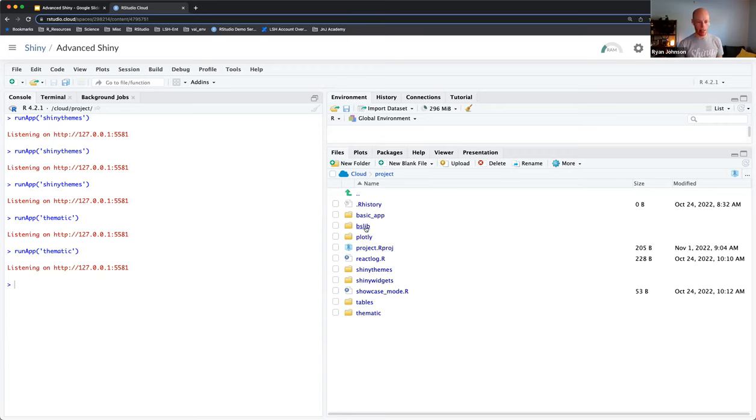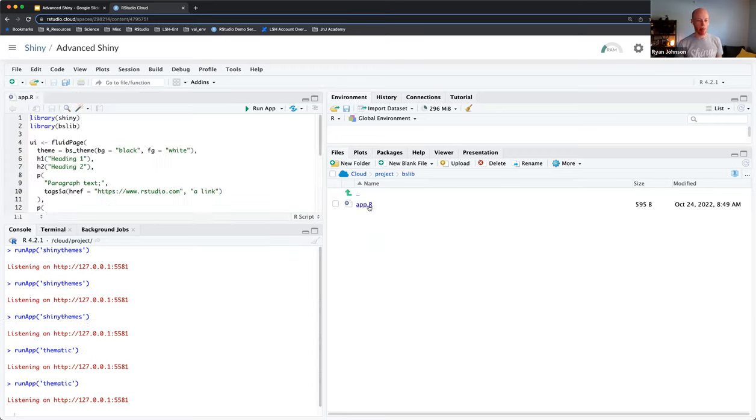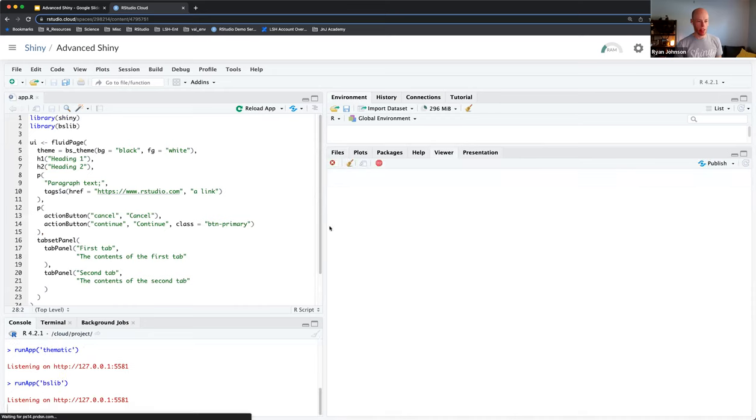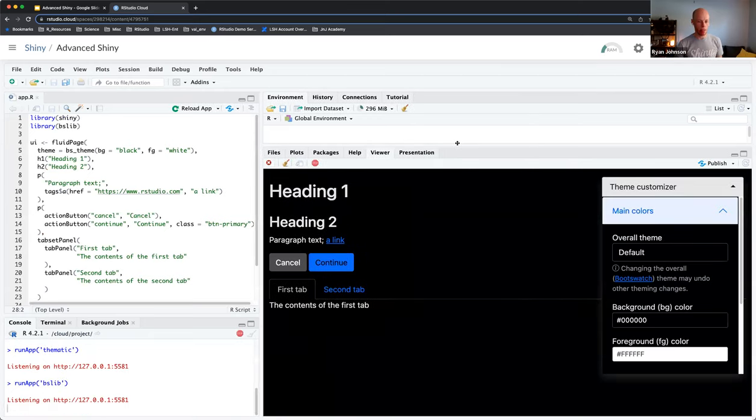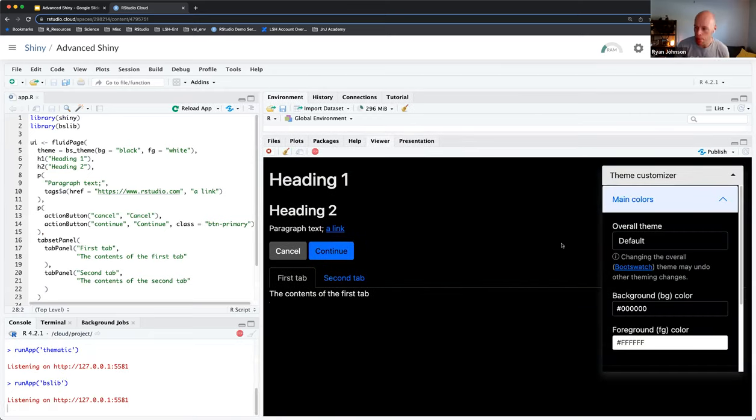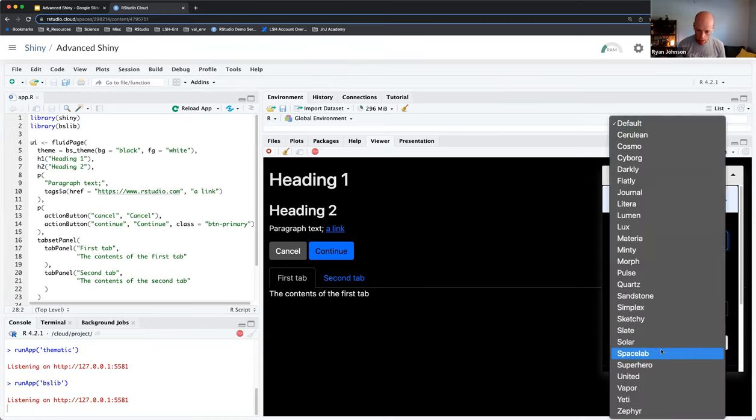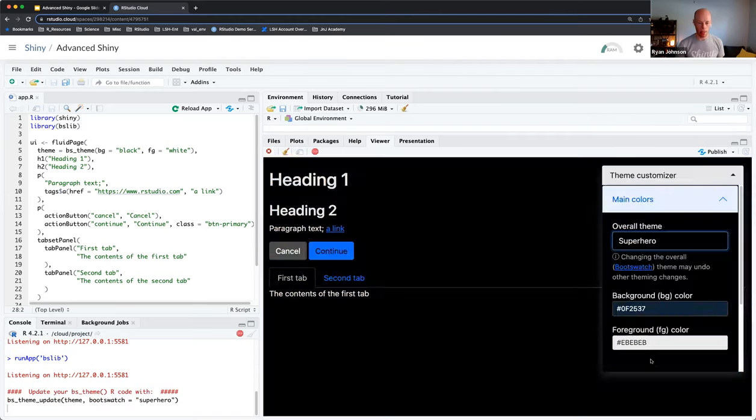So right here, we have our BSLib directory. We have a single app. Now let's go ahead and run this application. I'll make my screen a little bit bigger. And this application allows you to automatically create a theme, all right? So you can see over here on the right-hand side, we have our theme customizer. We can change the various colors. So if you wanna change the overall theme, let's maybe do that superhero theme. I kind of like that.